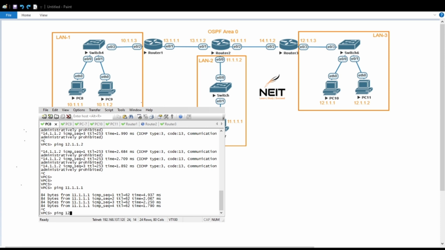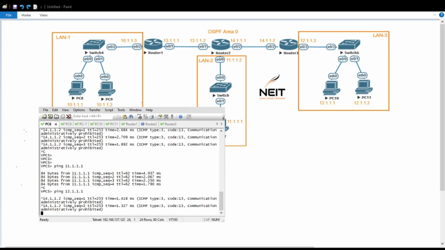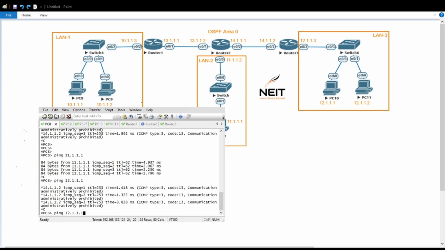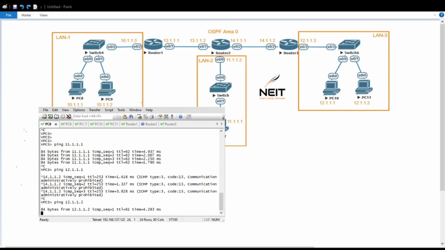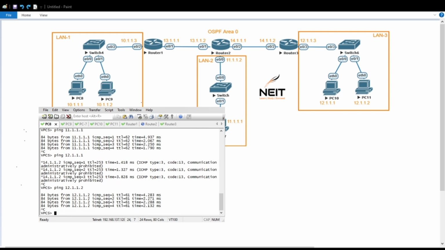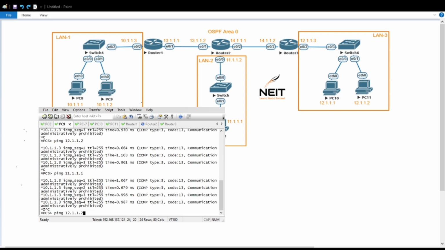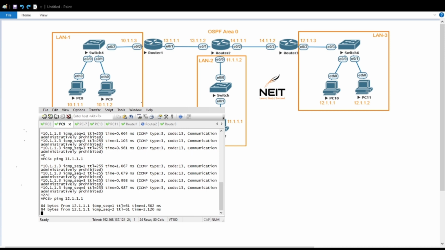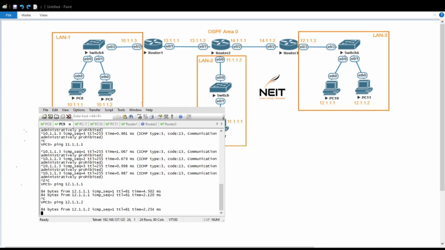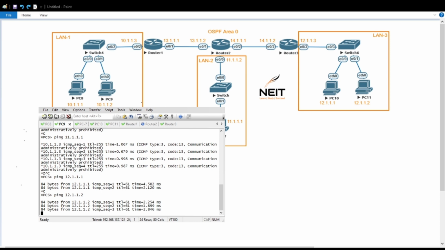So ping 12.1.1.1. We are not getting the reachability. The reply is coming from 14.2. Now for 12.2, we are getting the reachability. If we try to ping from PC9 also, we are getting the reachability, and for 12.2 also we are getting the reachability.